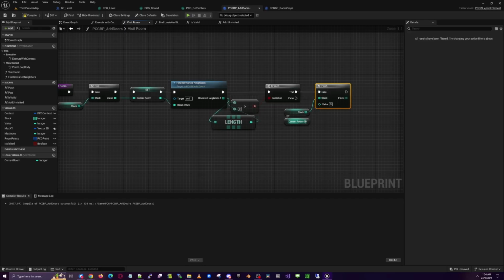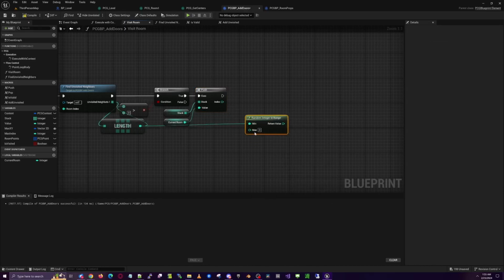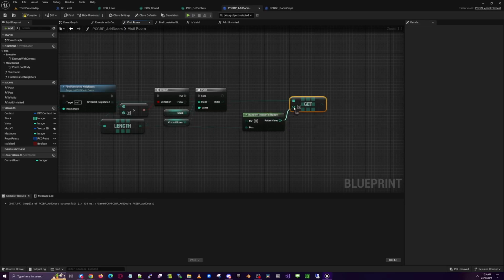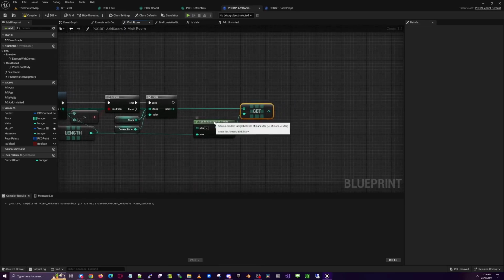On true here, we want to push that current room back onto the stack. Then we want to get a random in range. Our length is our max value here. The index is to this array. We want to take this array and get a copy of this room. So this is our neighbor that's not been visited yet that we're going to go to next, and so we want to push that onto the stack.